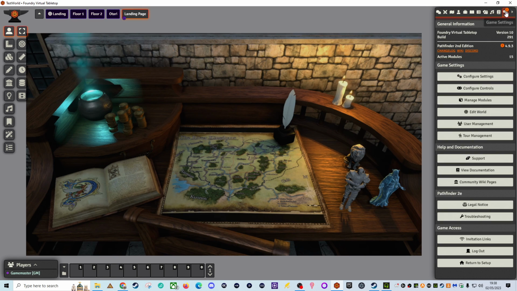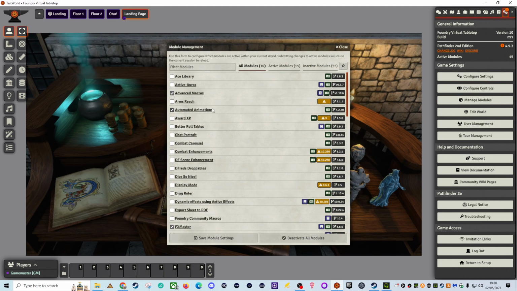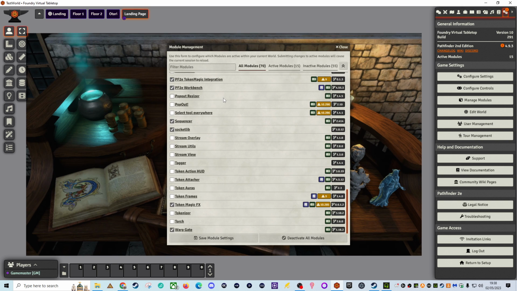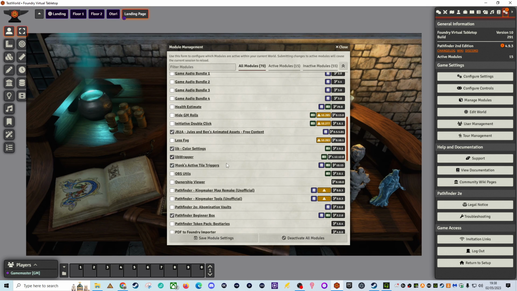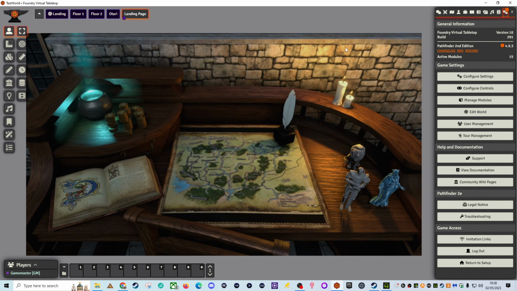one of the modules you'll need to do what we're going to do today, if I go to manage modules, please ignore how many I have. I don't use all of them. It's because I'm running games over 2 different systems. The one we really want to do what we're about to do is called Monk's Active Tile Triggers. It's a very useful, clever bit of kit. Before we get stuck into that, let's enhance this.